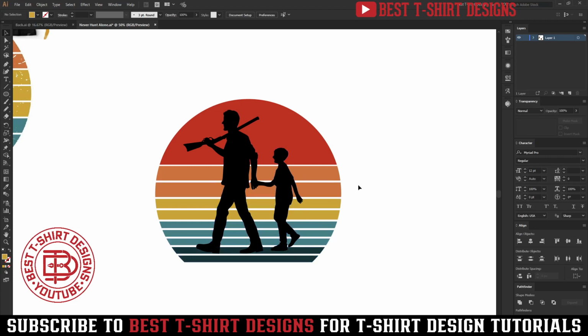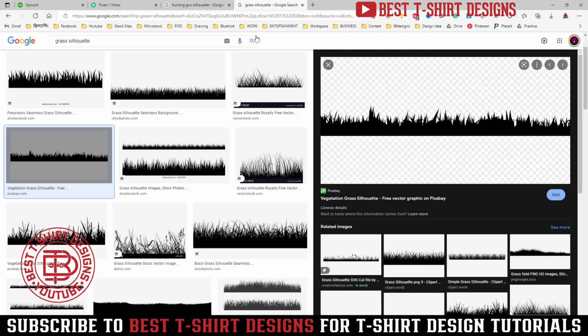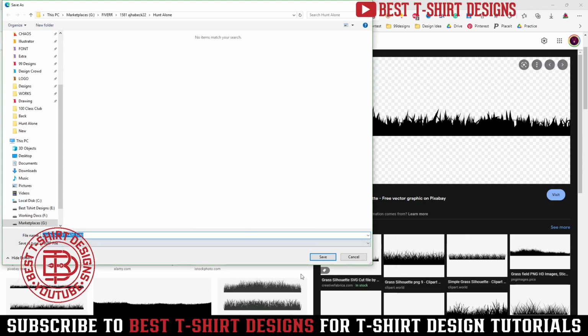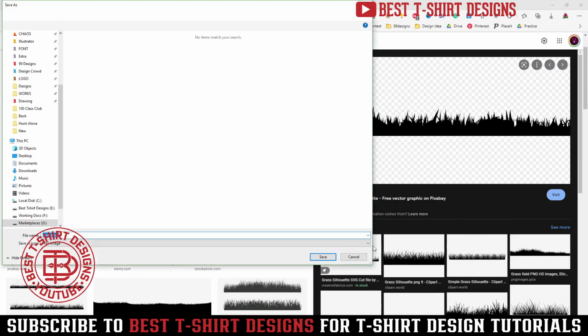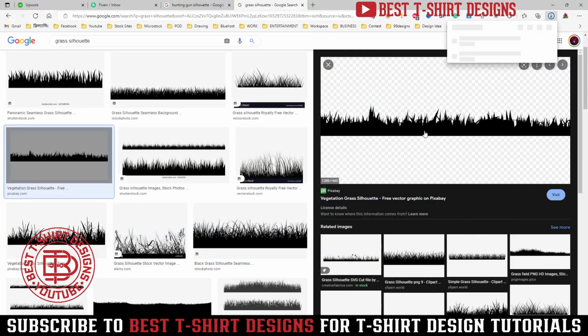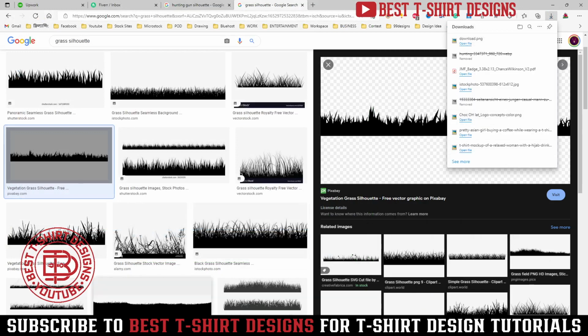That is fine. Now this is not looking very good, but don't worry, for this area I am going to fix it. For fixing that, all you need is some grass in the background. You can search for grass silhouettes. You will find tons of different images, and this one is from Pixabay. As you know, Pixabay is a free website, so you can simply use this one. It is going to give me that WEBP file, but there is an extension I use called Save Image as PNG. You can simply click on that and it is going to give you the option to save this image as PNG instead of that converting thing.